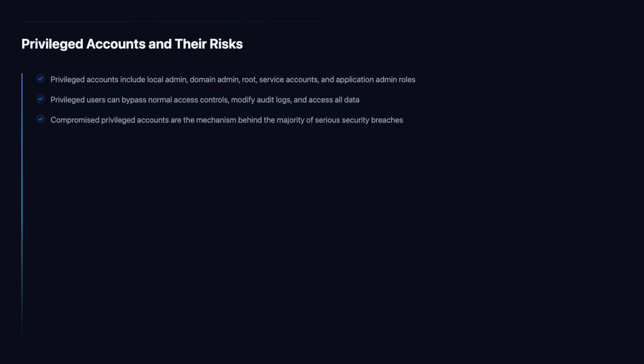Security incident investigation data consistently shows that the vast majority of serious breaches, data exfiltration, ransomware deployment, financial fraud, involve the compromise or misuse of a privileged account at some stage of the attack chain. Attackers who gain initial access through phishing or vulnerability exploitation almost always seek to escalate to privileged access as quickly as possible, because it is privileged access that allows them to move laterally, disable defenses, and achieve their ultimate objectives.